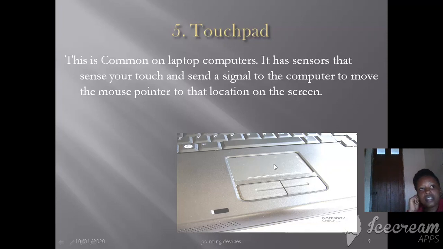So as we said, this touchpad works like a mouse, and we said that a mouse has the left button and the right button.